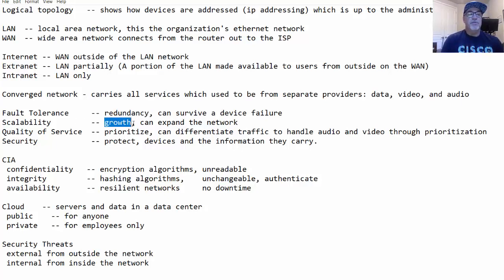Scalability is referring to growth. Can your network expand? If you get 100 new users this year, will your company be able to easily expand the network? Can it scale?